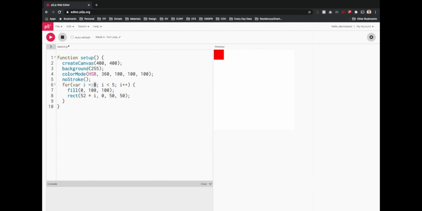Traditionally, you always start with 0 when you're programming, when you're working with for loops and arrays and stuff like that. It's just where we begin. You don't have to necessarily start there. You could start at any value, but it makes sense to start at 0 for most things. So here we're just saying 52 times i. It's going to be 0 first, so 0 times 52 is 0. And then 1 times 52 is 52, 2 times 52 is 104, etc.